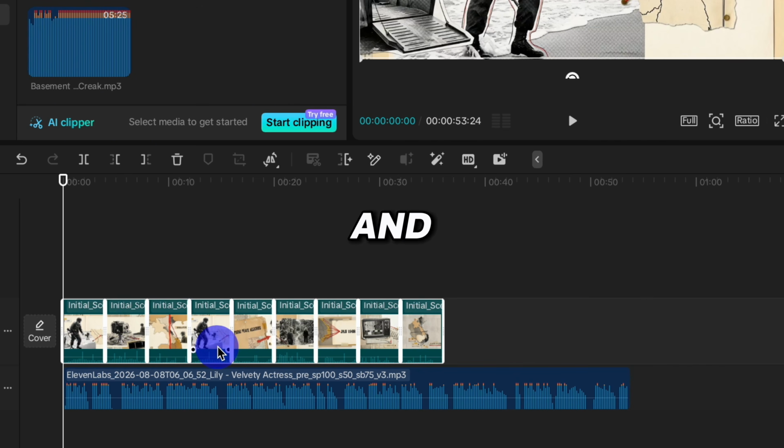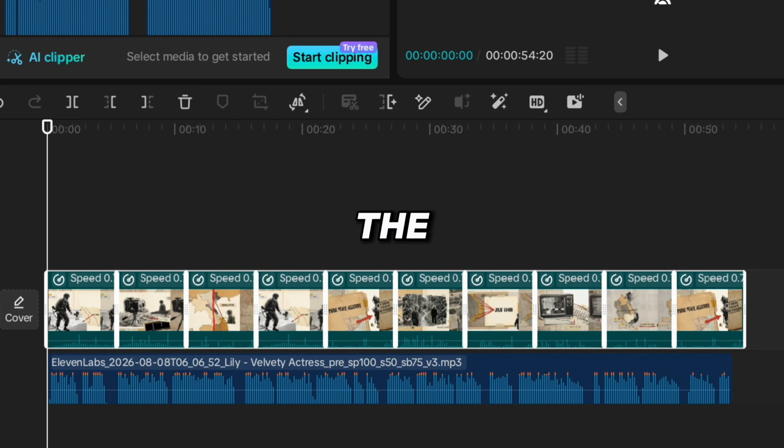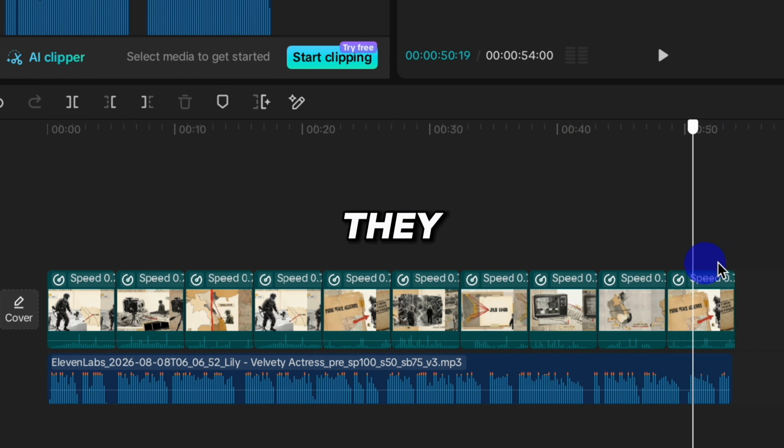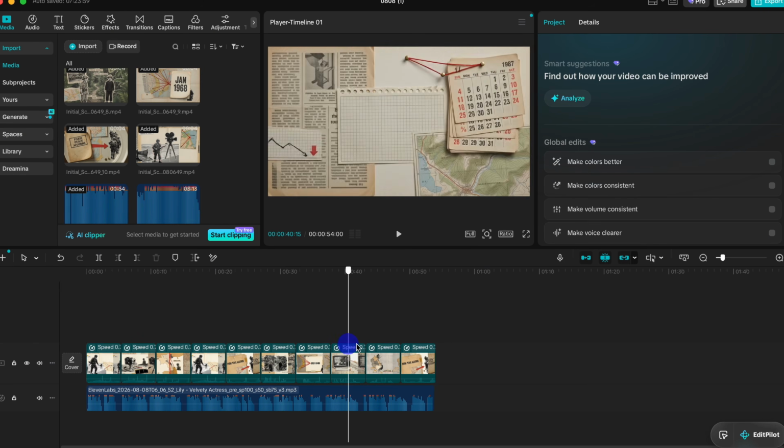Select the necessary clips and open the speed controls. Slow them down or speed them up just enough to make the visuals match the voiceover naturally. Avoid extreme speed changes because they can make the animations look unnatural. Once everything lines up, preview the entire sequence again.